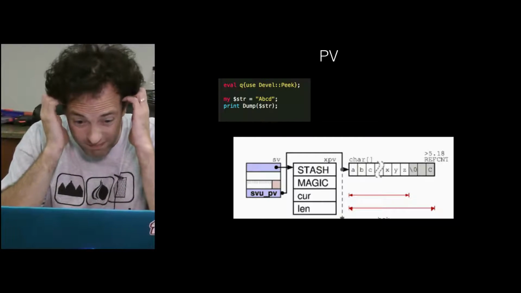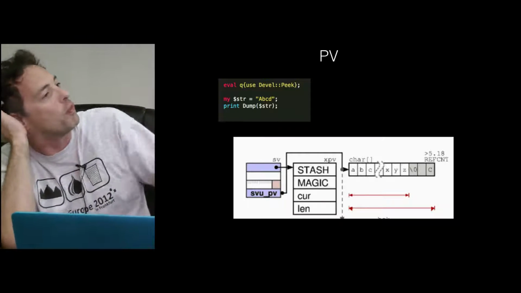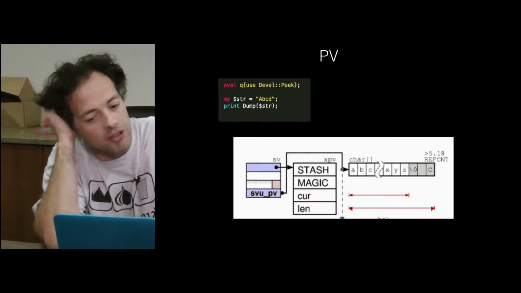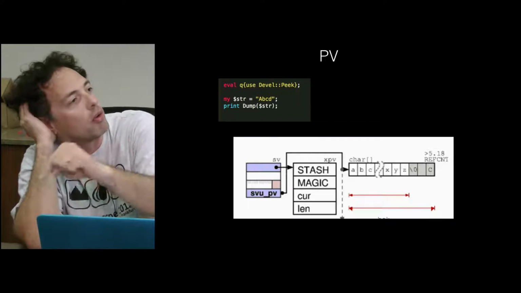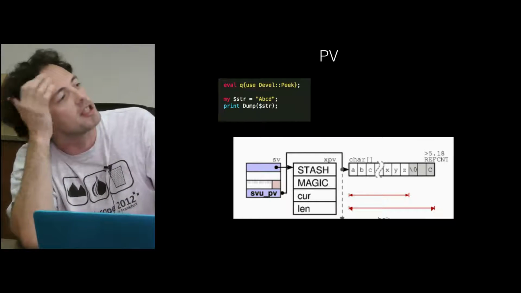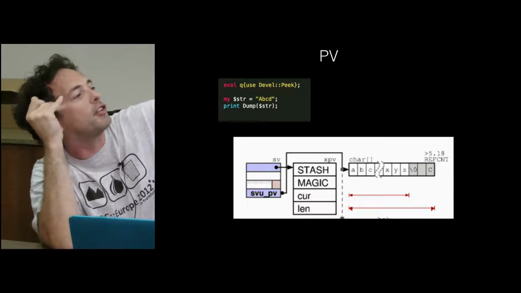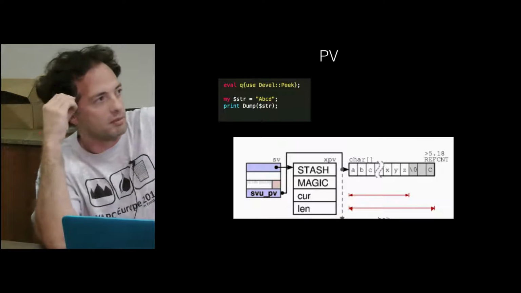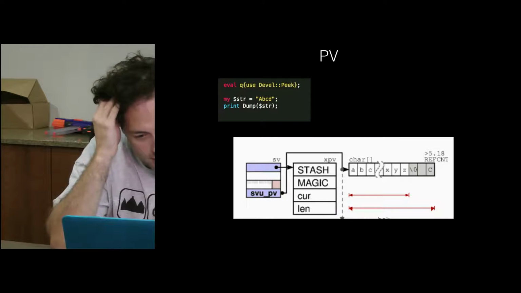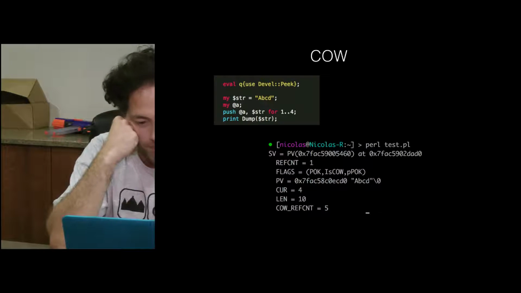So a string is like this. In the union, you are using a PV to point to that string, which is saved in memory. So ABCD, and you can see at the end the backslash 0 on the ref count counter. It's since 5.18. And then you have some other things saved, with the stash and magic, but I'm not going to talk about them. And that's how a string is saved in Perl.